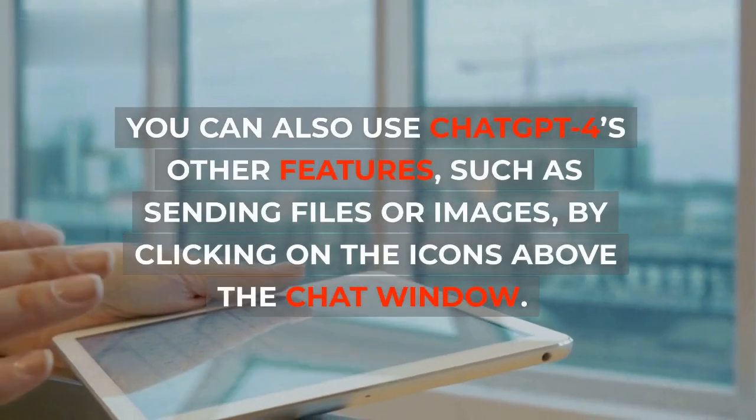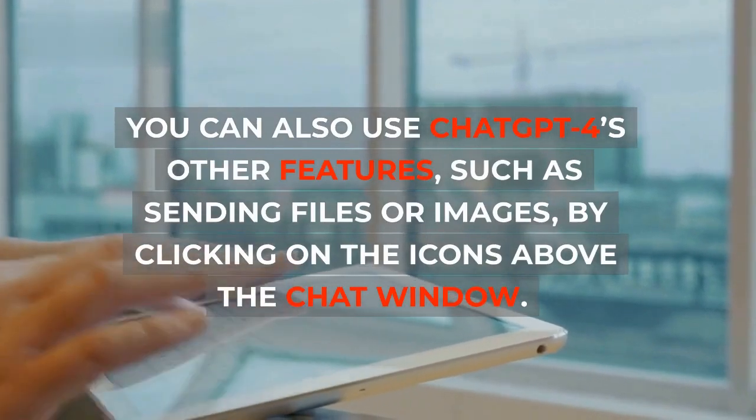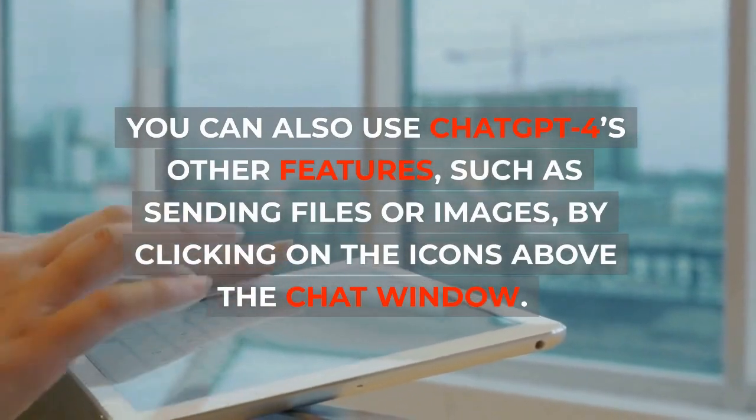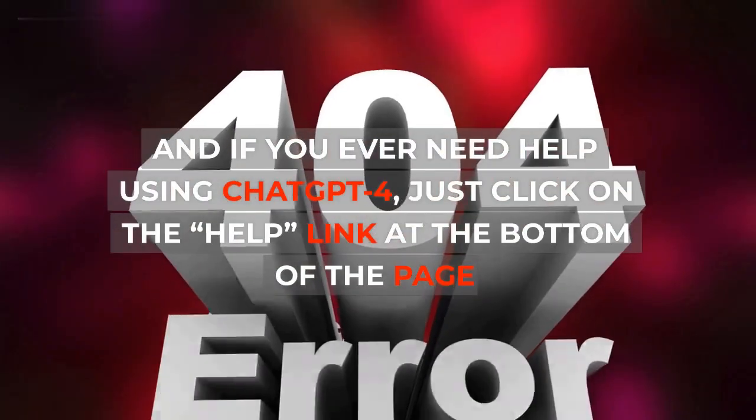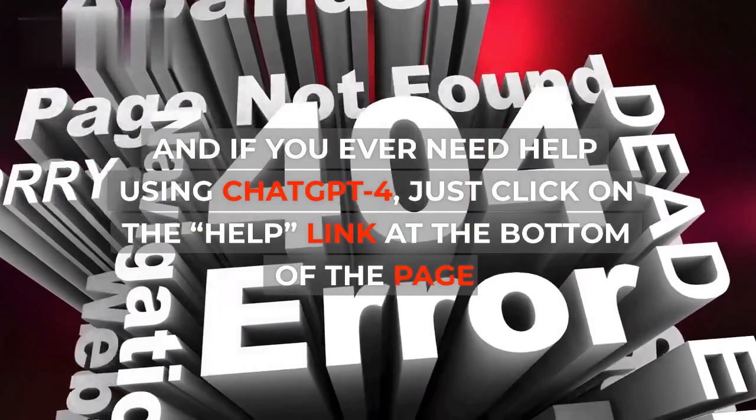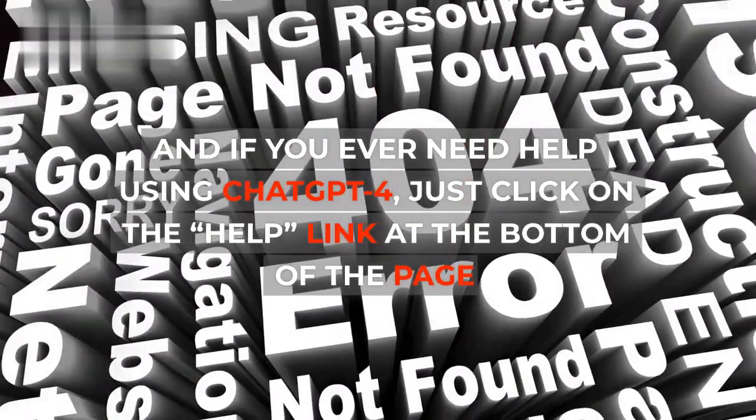You can also use ChatGPT-4's other features, such as sending files or images, by clicking on the icons above the chat window. And if you ever need help using ChatGPT-4, just click on the Help link at the bottom of the page.